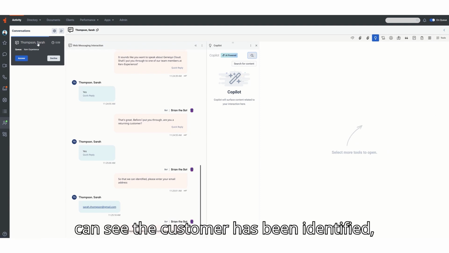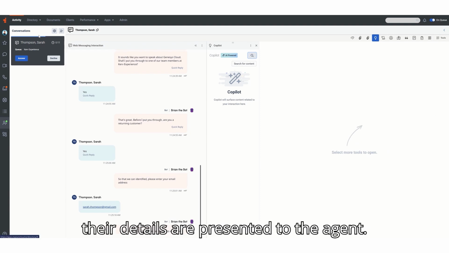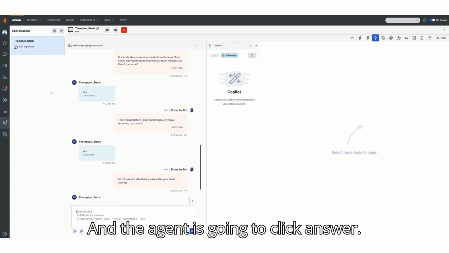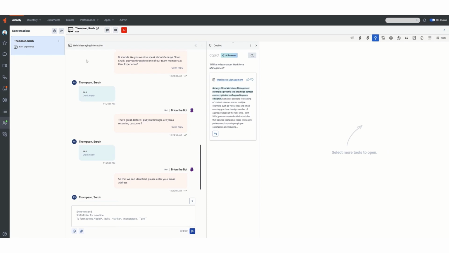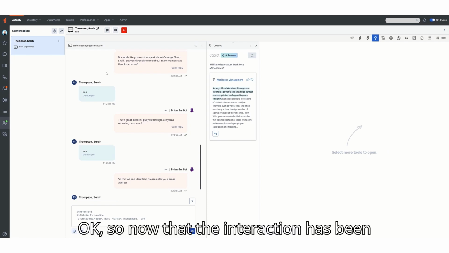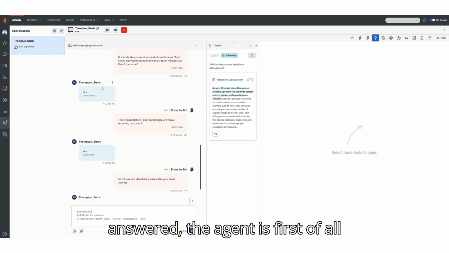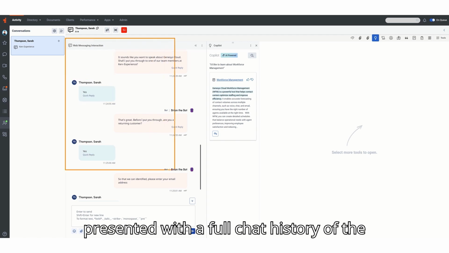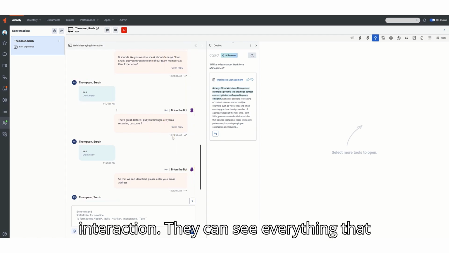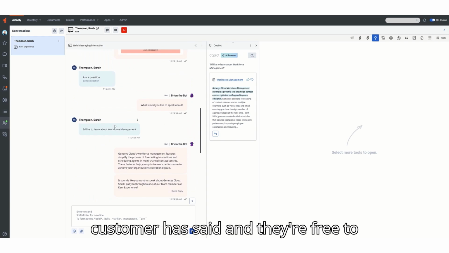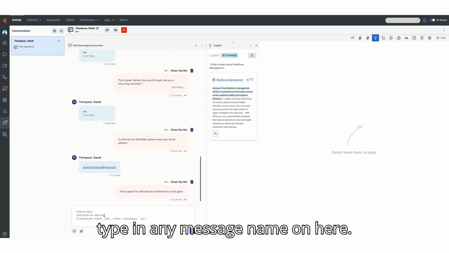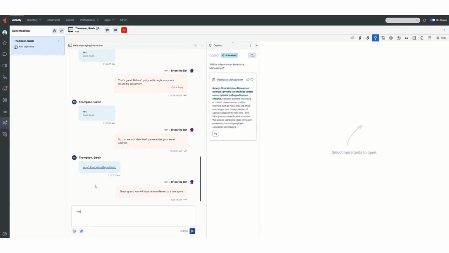So here we can see the customer's been identified, their details are presented to the agent, and the agent's going to click answer. Okay, so now that the interaction's been answered, the agent is first of all presented with a full chat history of the interaction. They can see everything that the bot has said, everything that the customer has said, and they're free to type in any message they want here.